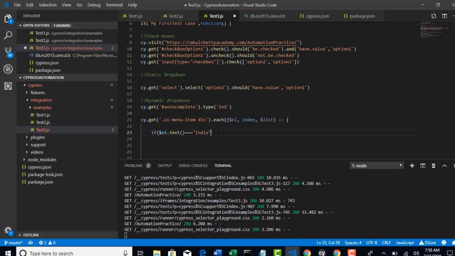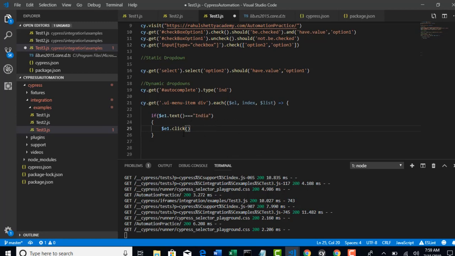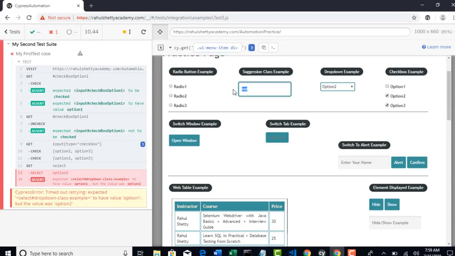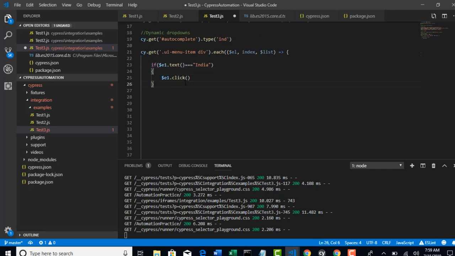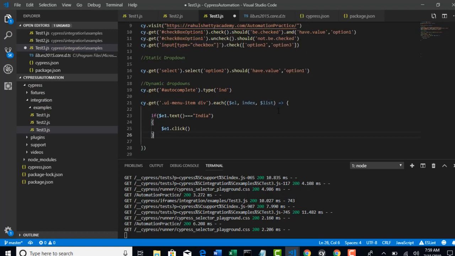So if it matches, then that element dot click, that's it. We were just clicking on that. So when these three options are displayed, and it is iterating, the second time it reaches here, it grabs the text. When it matches, we will perform the click operation. Same thing we were doing here. With this logic, perfect. Let's run this program and see if it works or not.